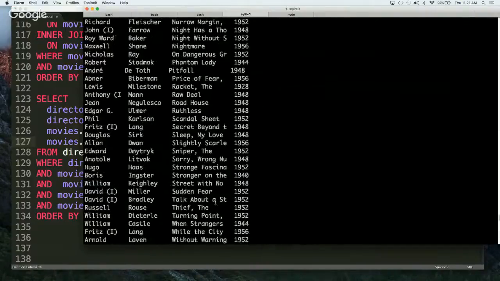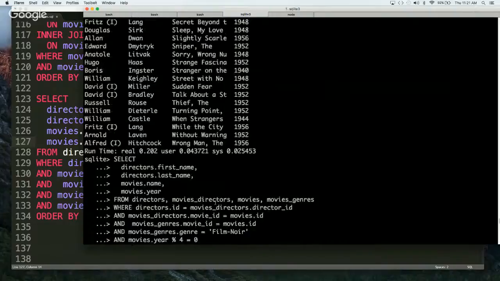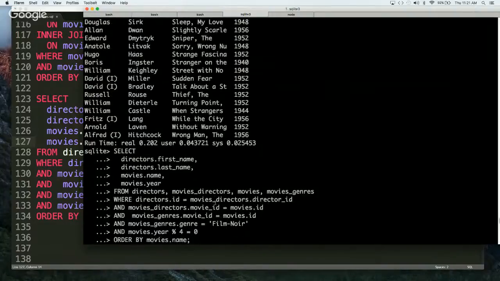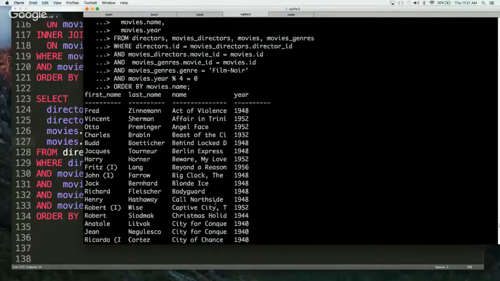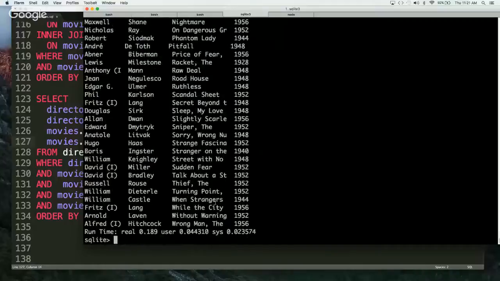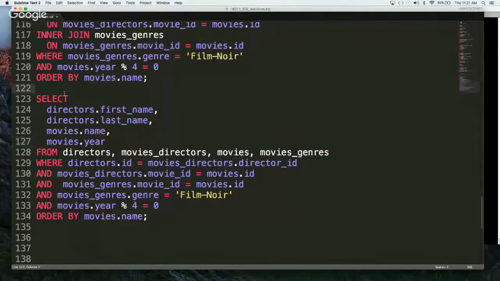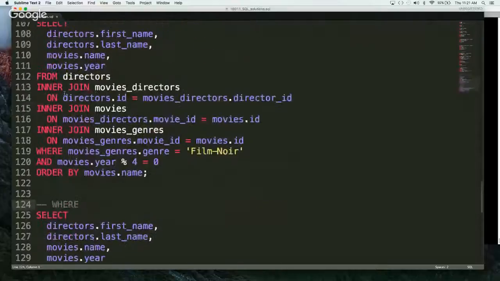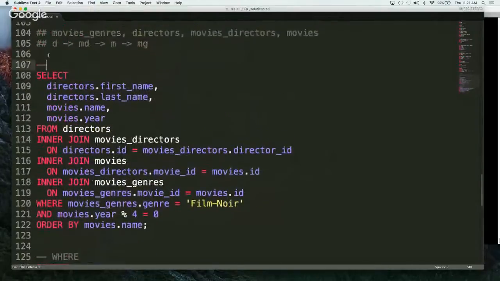User time 0.044. The user time was slightly higher, but the overall time, sys 0.02. Yeah, the where and the and was slightly faster, just very slightly. Well, great. So here we have these two options. This is where, this is our inner join.